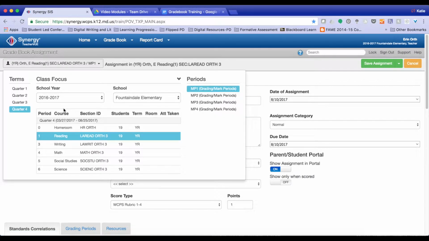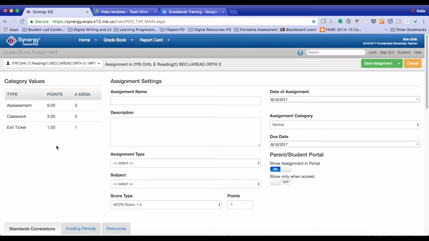But I also want to make sure that it is in the right marking period. So if I need to change the marking period, I just simply click on the correct marking period that I would like to use. Once all of that is set, I now can create my assignment name. So I'm just going to say reading with text features.